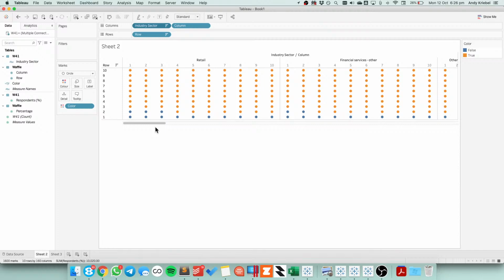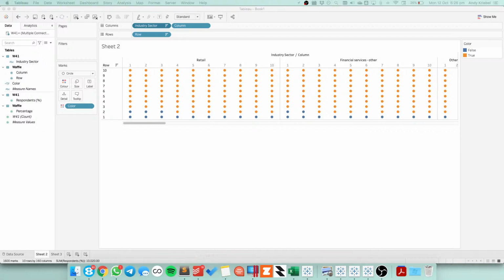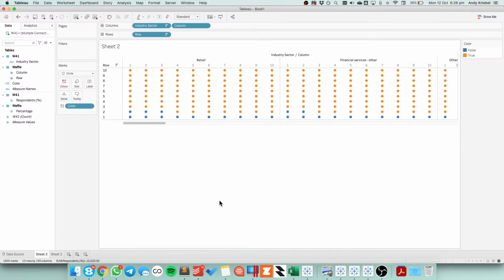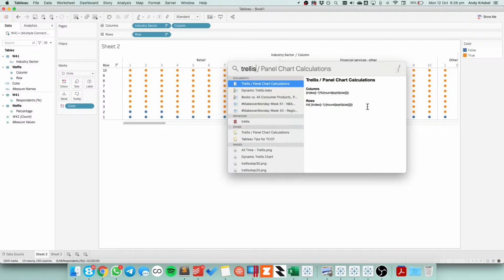So we could probably lay this out in like a trellis design. So I'm going to go ahead and find my calculations for this. Oh, no, that's not it. Right, so here we go. So I'm just going to copy these calculations.